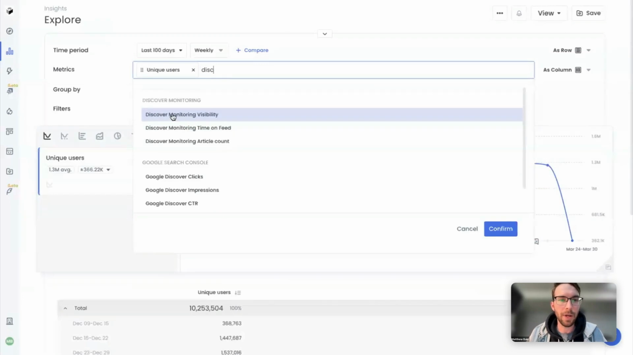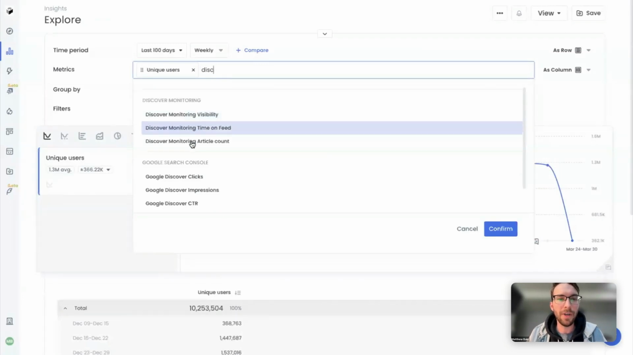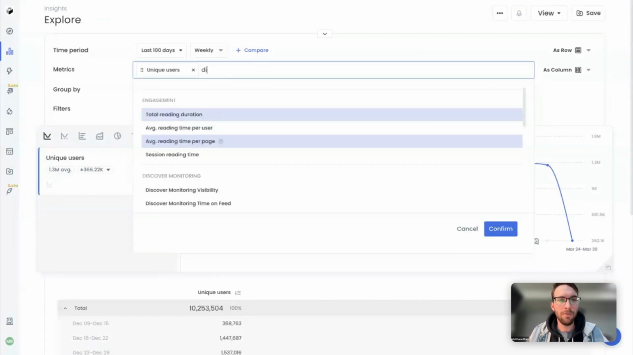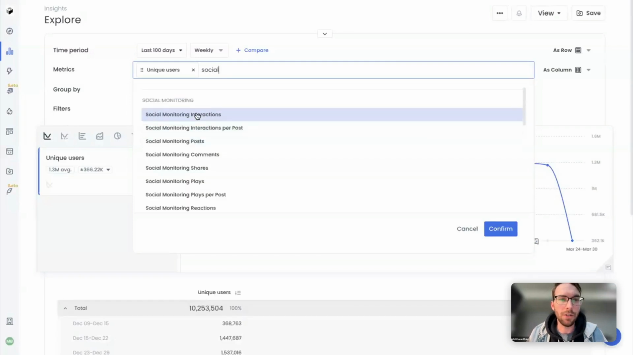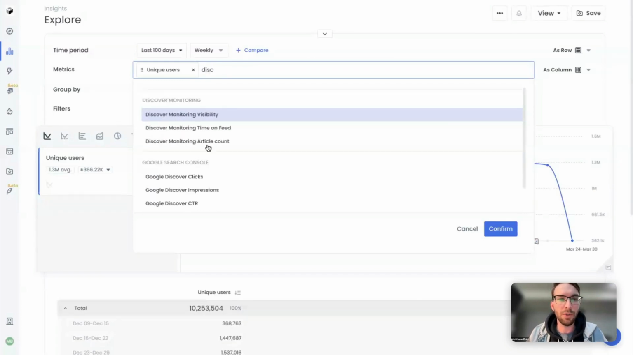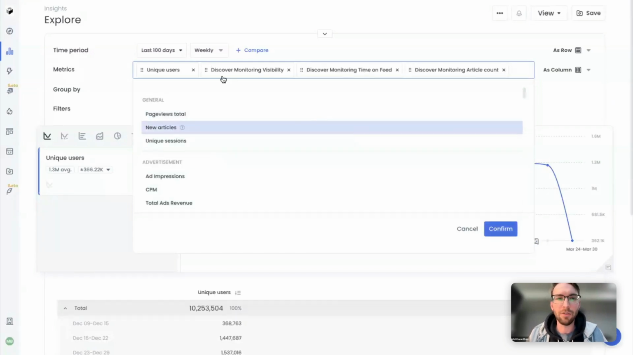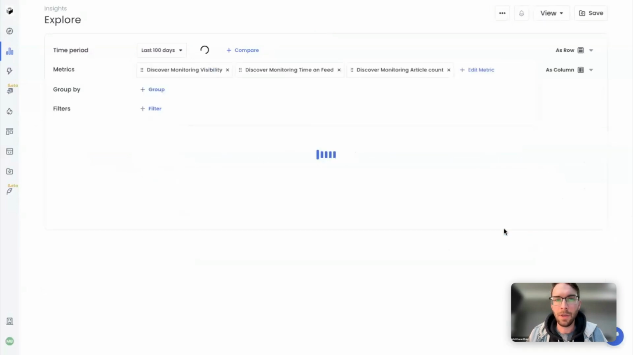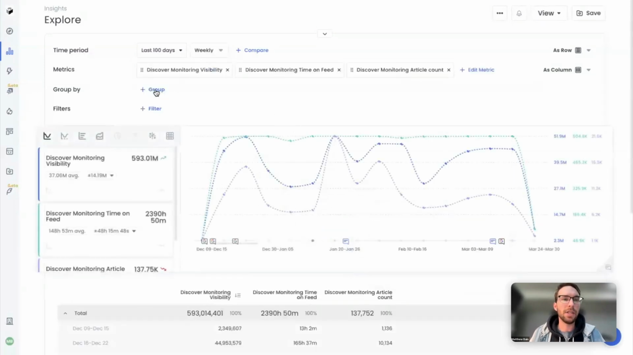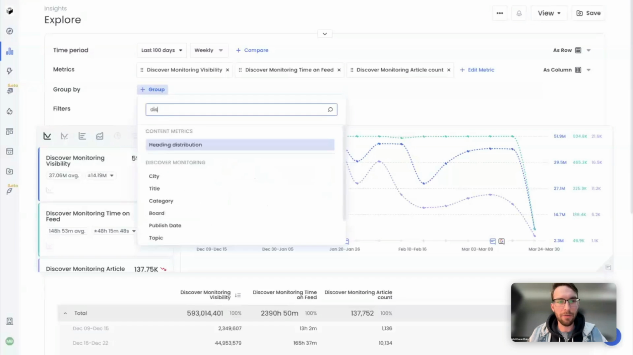So we see here there are 3, the visibility, time on feed, and article count. For kicks, I'll show you the social monitoring ones too. We have all of these different social monitoring metrics as well. Well, let's stick with Discover for this example. So we'll do visibility, time on feed, and article count. Okay, and I'll remove unique users. Okay, great. Now let's look at the different Discover monitoring groups that we have.